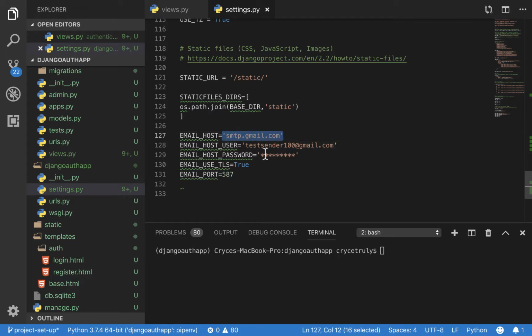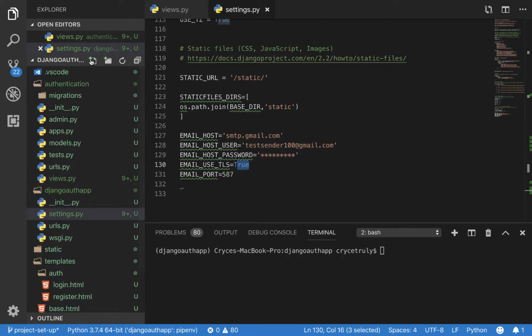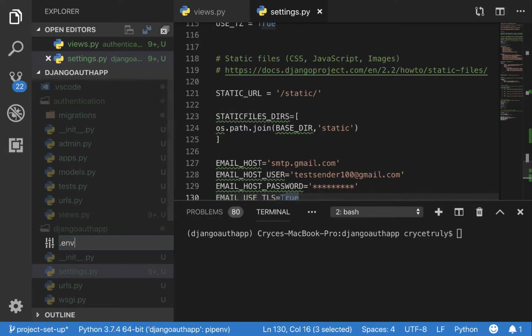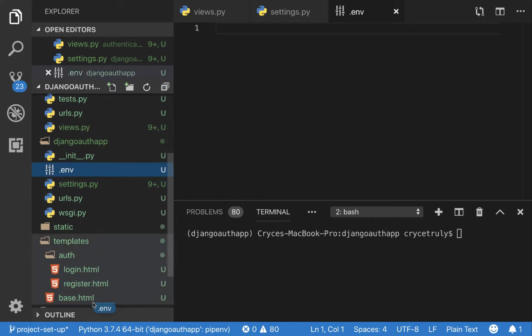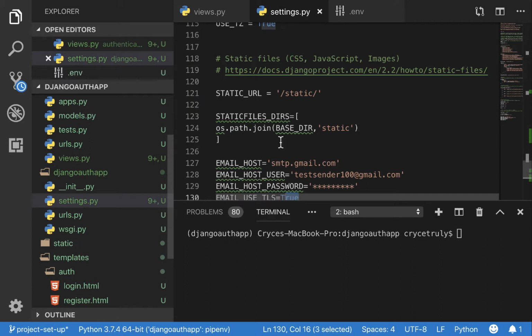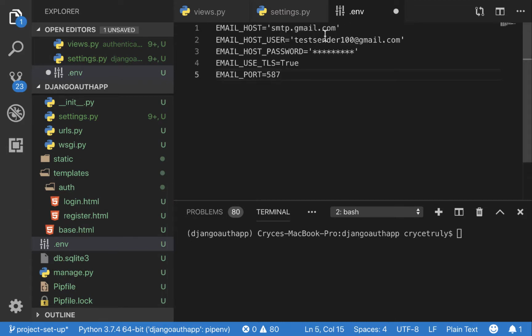hide these values from version control or from Git by adding them to an environment file. So to add them to an environment file, we need to create a file called .env. So .env, like that. Create it, make sure it's in the root of the project. So now in the .env, I'm going to copy them out like this. You will need to have your values in there like that.